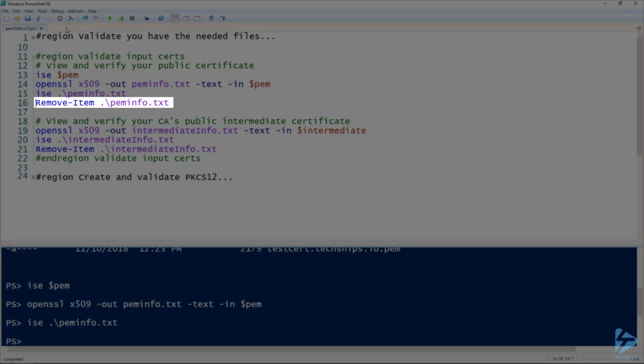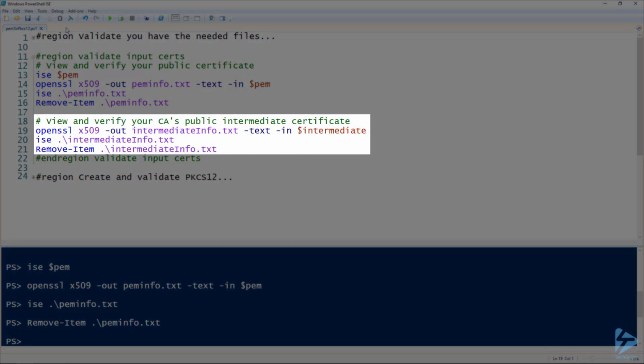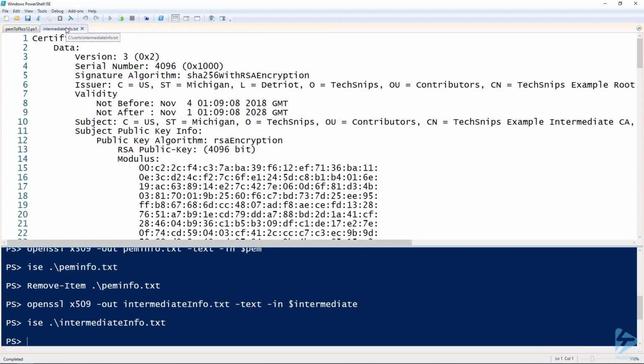We won't be needing the info files, so we'll just remove them after we create them. We can do the same thing with the intermediate certificate. And we can see the TechSnips example root certificate authority is the issuer of this intermediate.